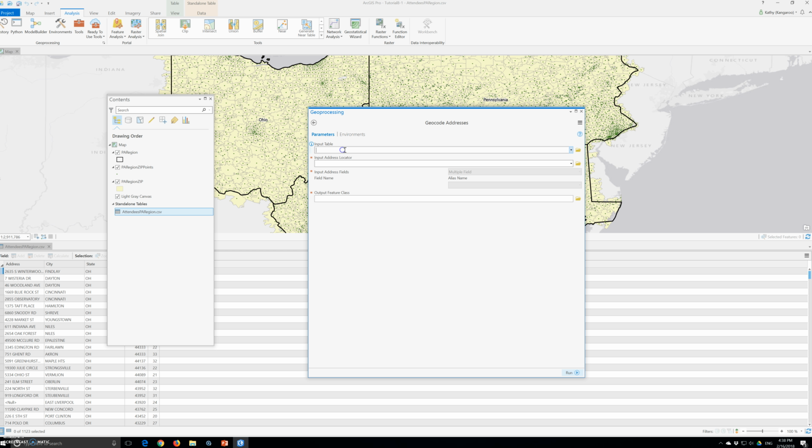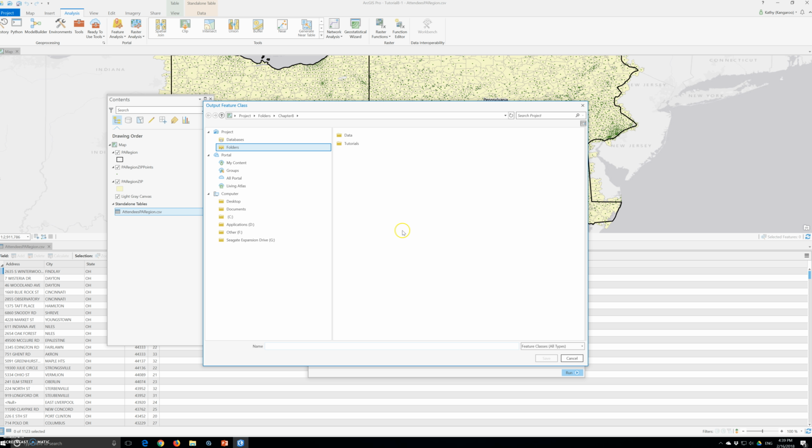So for the input table, I can do the CSV. Input address locator. Which one do I have here? Create address, yeah, that's the one. And then single field, okay, not multi. And geocode address. Attendees output, we will say output, it will be attendees.